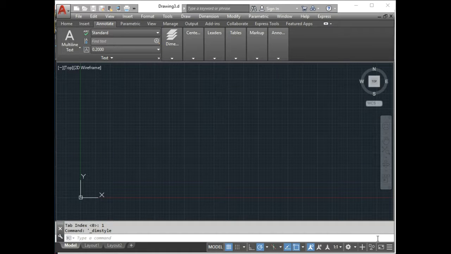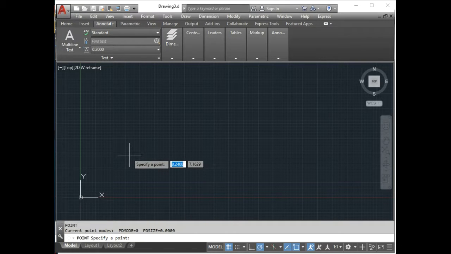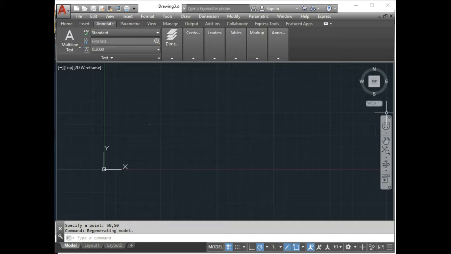Hello guys, today we are going to do another exercise in AutoCAD. So for that I am taking a point by typing PO, point. The starting point is 50, 50. So the point is located here at 50, 50.